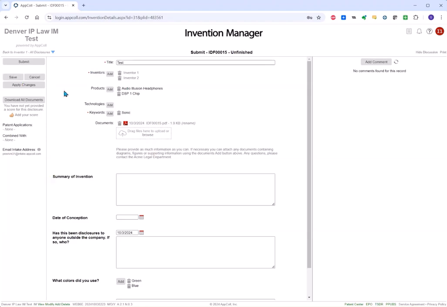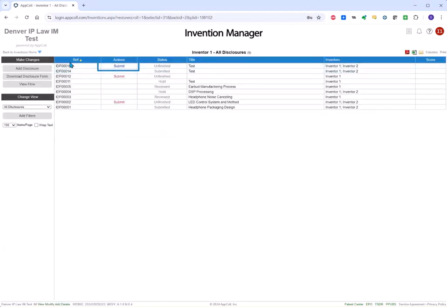So next thing, I want to go back to the view list. And now you can see IDF 15 has the action to submit. Now, before you submit, you may have Inventor 2 that wants to work on this. They can log in, open the same disclosure form, add some content, and click Save. And then when either of you are ready, you can click the Submit button to send the disclosure along.